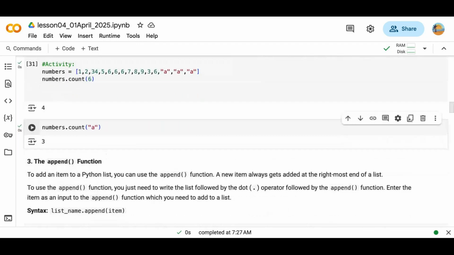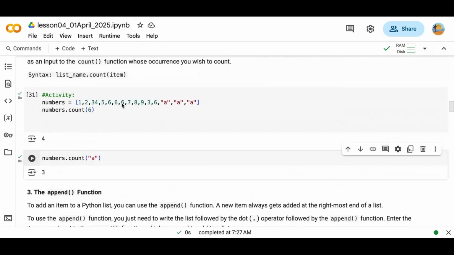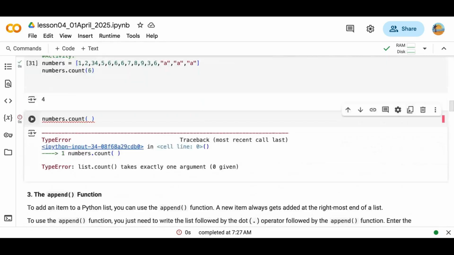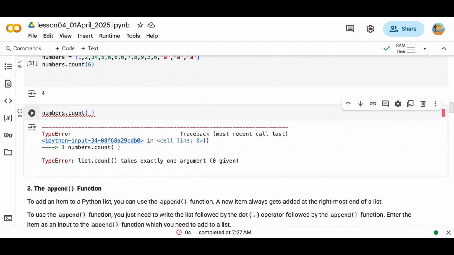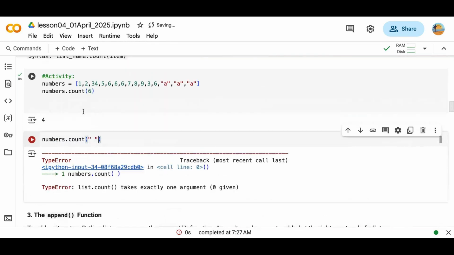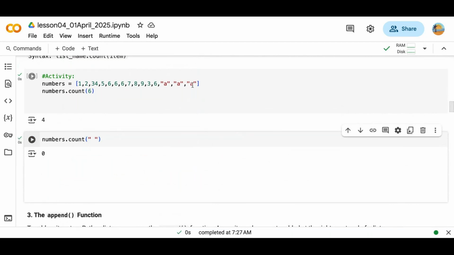But if I leave it blank, it gives an error, because list.count takes exactly one argument. If there is a space in between, will that space count as one? A space is a character. For a space, we have to give it inside the quotations. Only if it is inside the quotation will it count it.